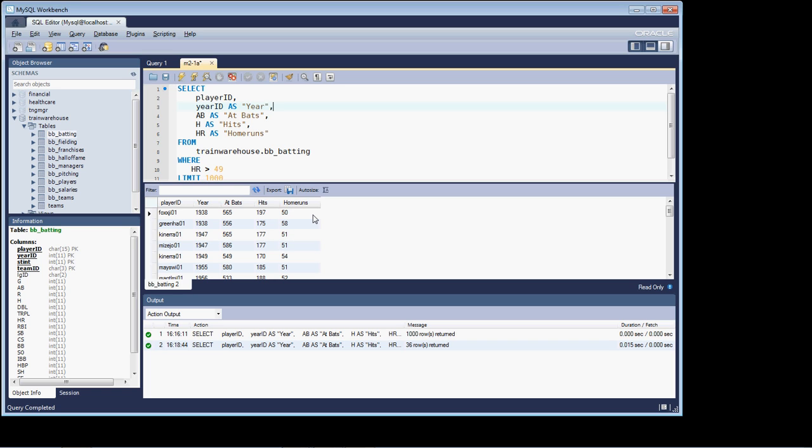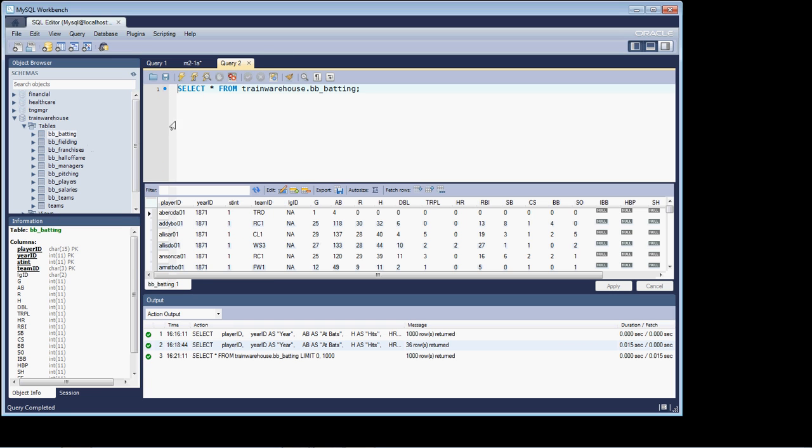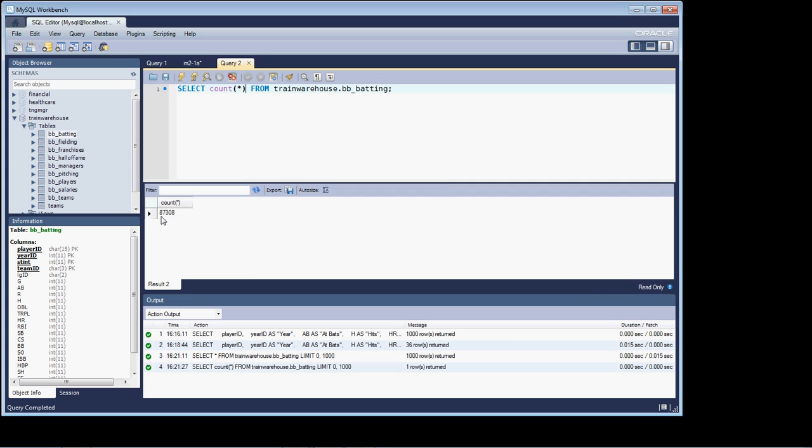So what we can do is come here and do a real quick and dirty on the batting table, and let's find out how many rows are in this table by adding the count function. And you see we've got 87,308. So 36 is a pretty select group. Pretty select group.